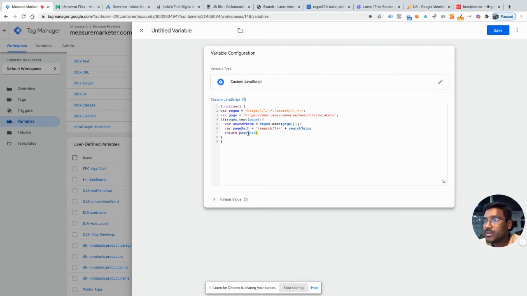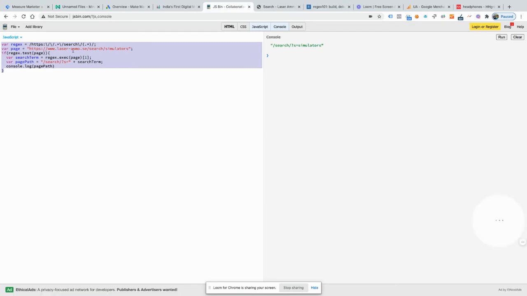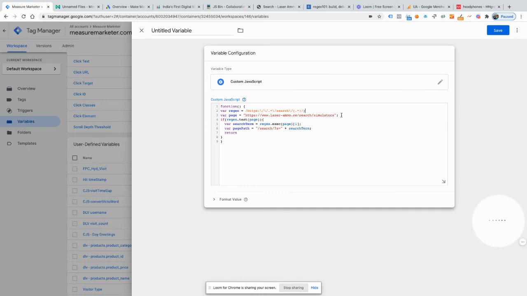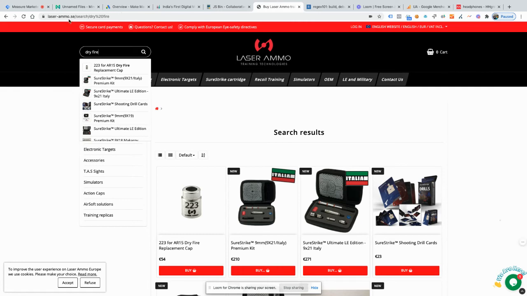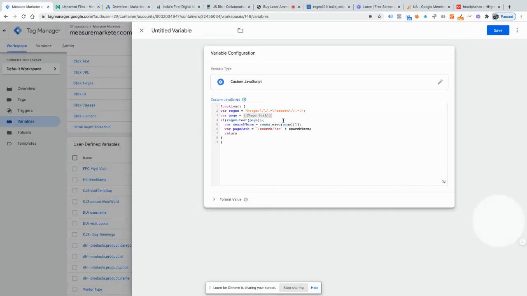Because I was showing it in the JS console, I had to write this. But here in this case, there's an inbuilt variable. So I'm simply going to use something called page path, because if you're using analytics, the page path will be /search/dry fire, right? So I'm trying to read it.